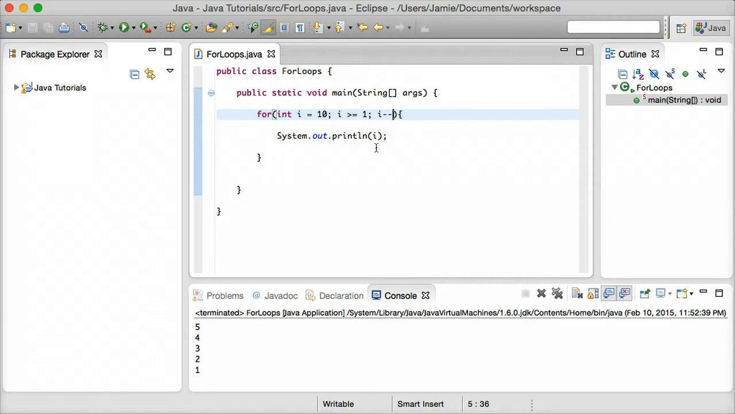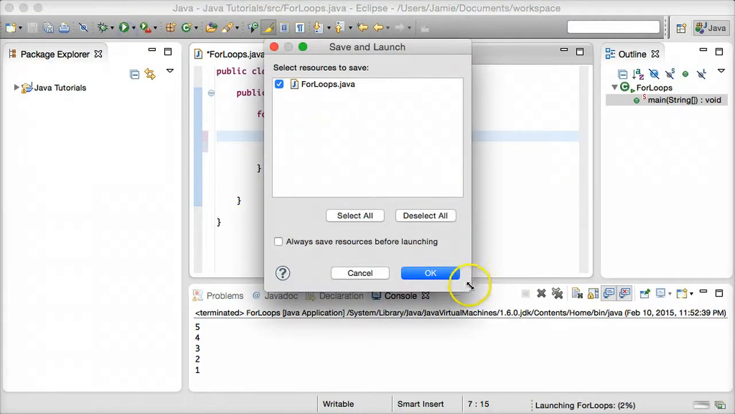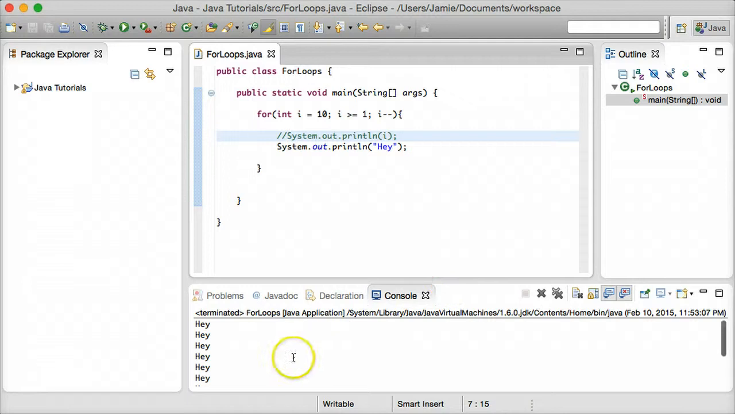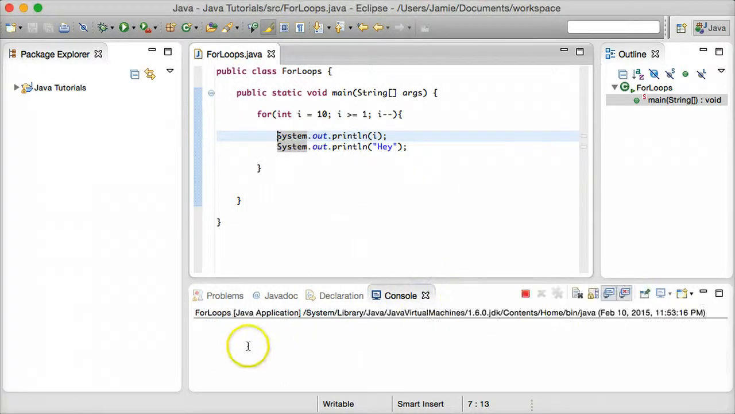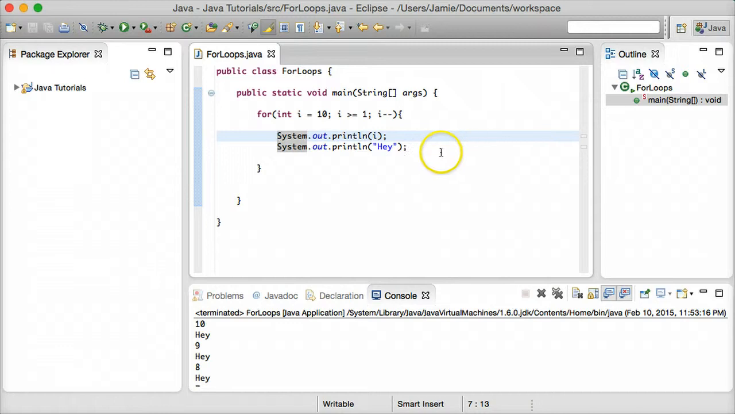So feel free to fool around with the for loops. Try different things. Maybe add a couple other statements in here. So for example, we could say system.out.println, hey. And I'll first show you what that looks like when we comment this out. You'll notice that we just have hey printed 10 times. If we add this back in, you're going to notice that we get a number, then hey, then a number, then hey, because it's going to do this, then this 10 times.